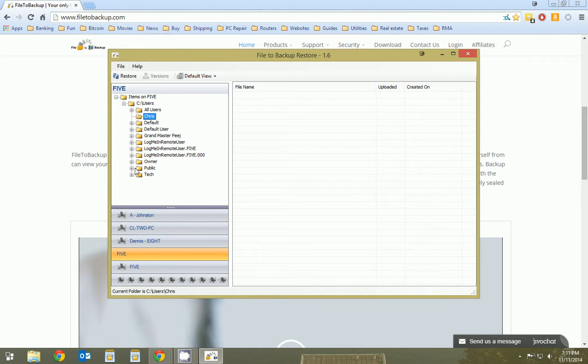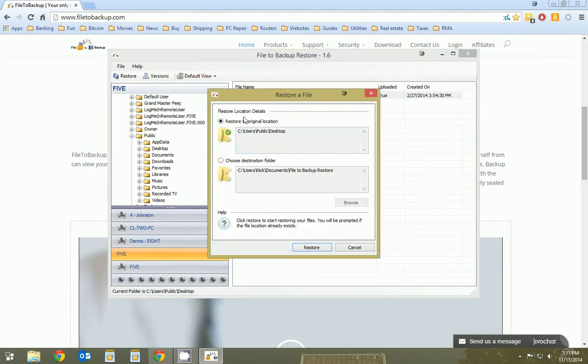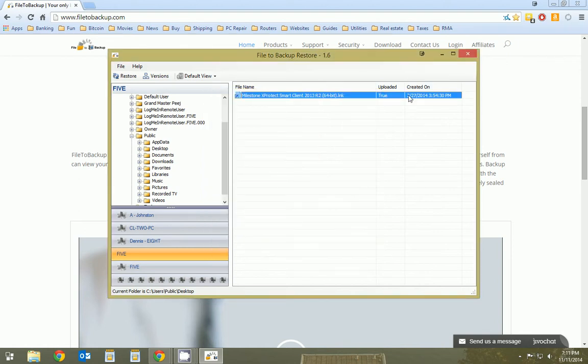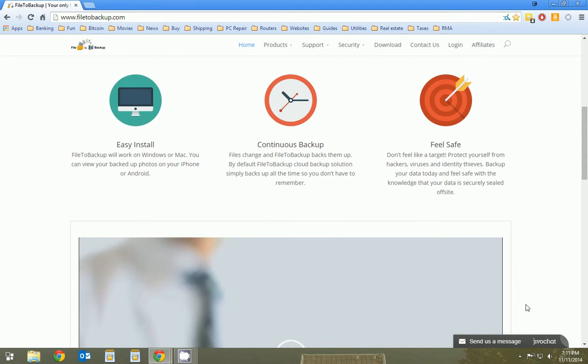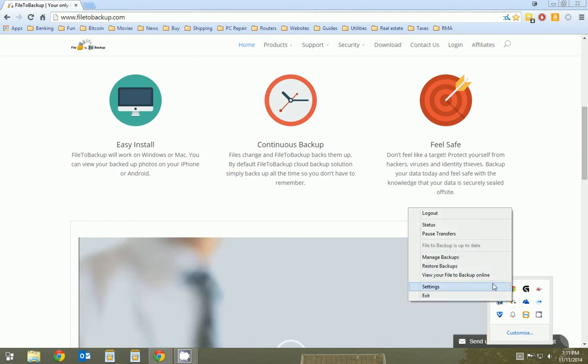Let's go through and just find something on the desktop here. So let's say this was the file you wanted to restore. You just basically hit restore, and then you can decide where you want to restore it on your computer. So it's a pretty quick, easy way to get your files back up and running. It backs up about 30 copies of the same file, so if you keep modifying the same Word document, it would keep about 30 revisions.